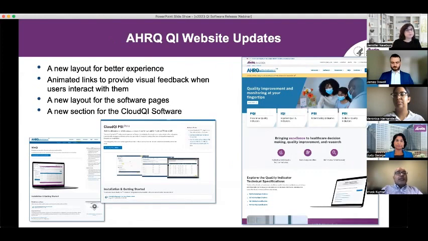Last but not the least, we have made design improvements in the AHRQ website. The site navigation hasn't changed much, so you should be able to navigate seamlessly. We hope that the new layout provides you a better experience. We have added animated links to provide visual feedback when you are interacting with them.